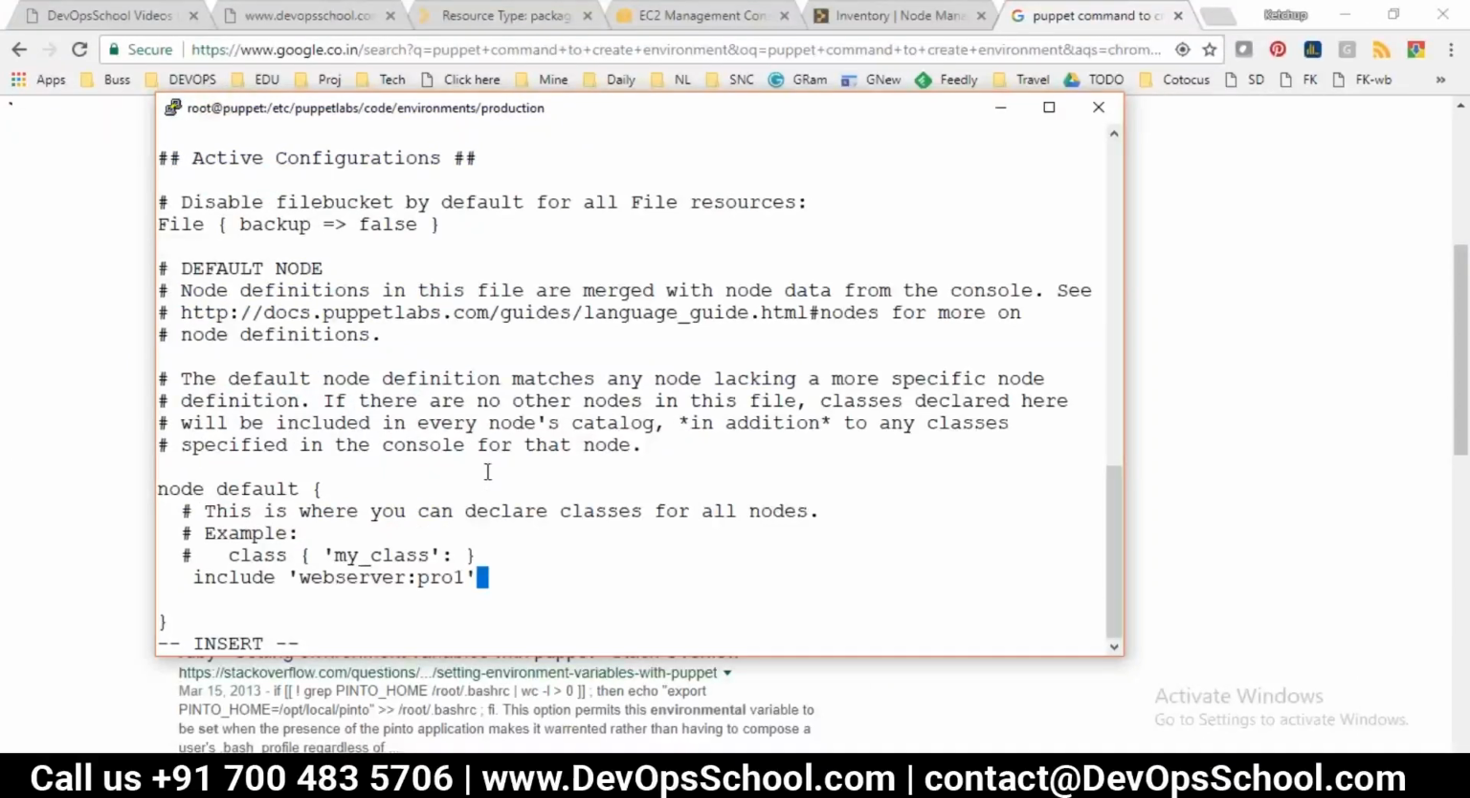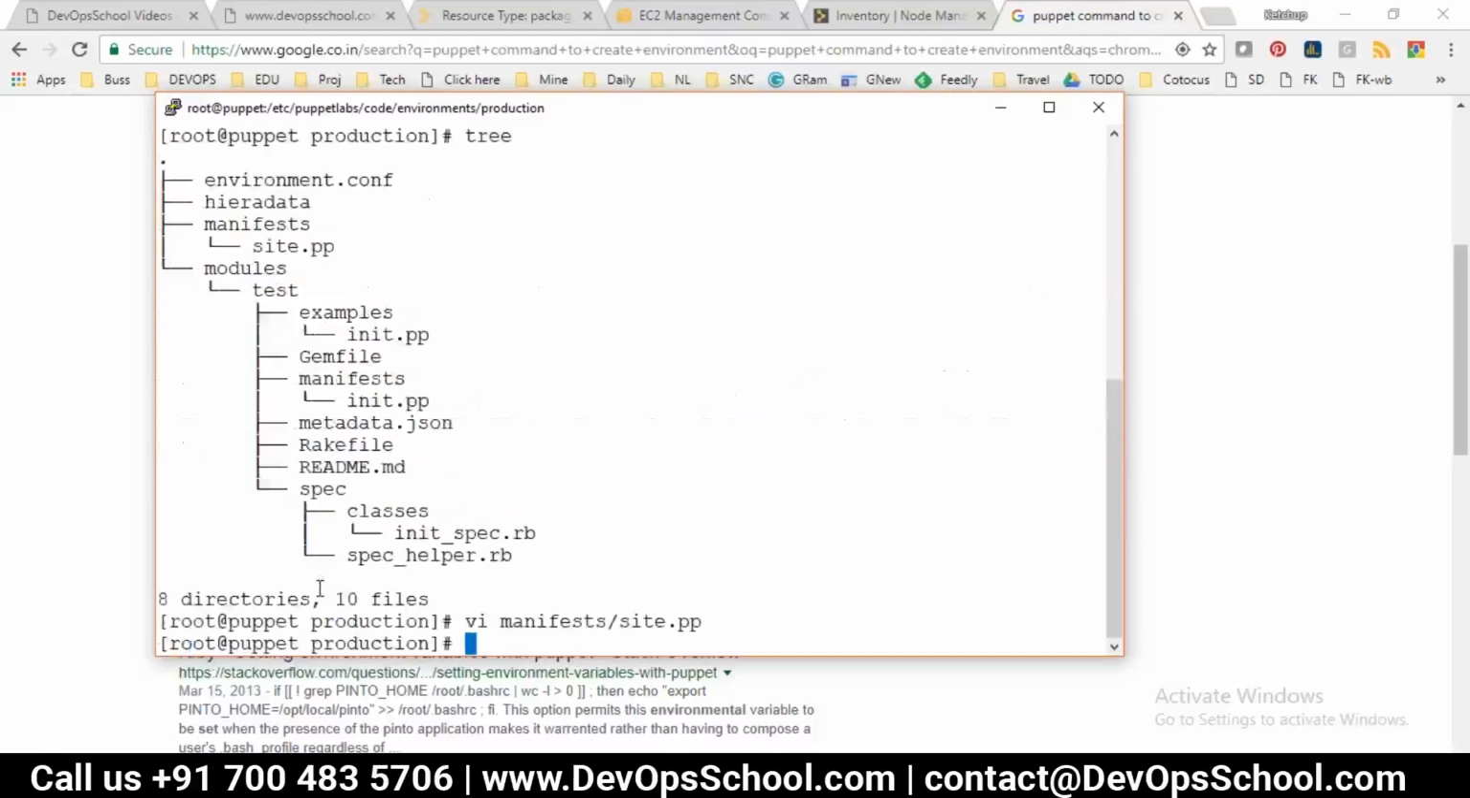Class and module name was test, right? Test, that's all. So I'm calling it, include test module, which will create a file. Done. So now this is done.